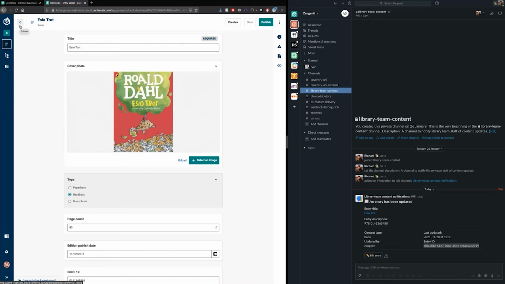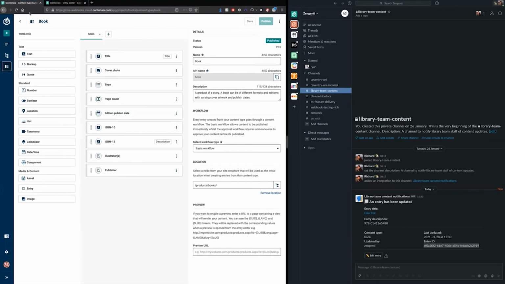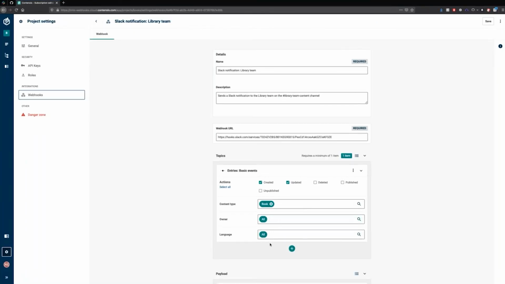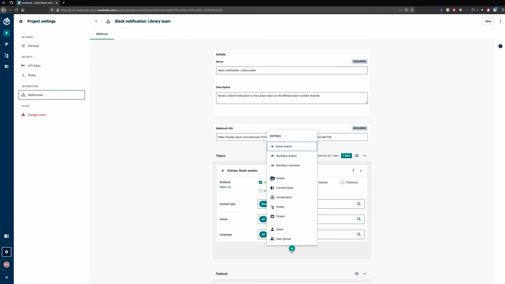Obviously, that's great for just updates, but what if I wanted to understand a workflow change? Well, I can do that too. I just go back over to the builder. I can change the topic to say when a workflow transition takes place.